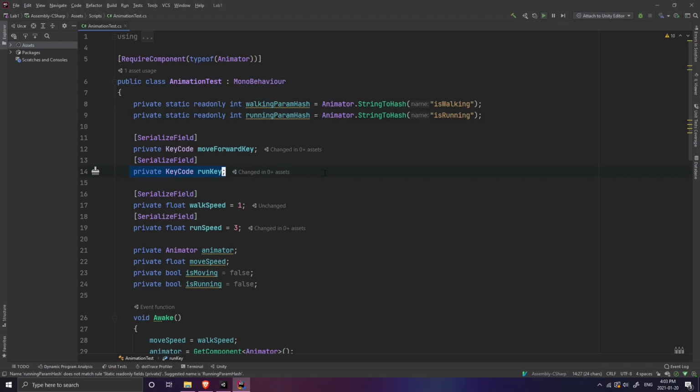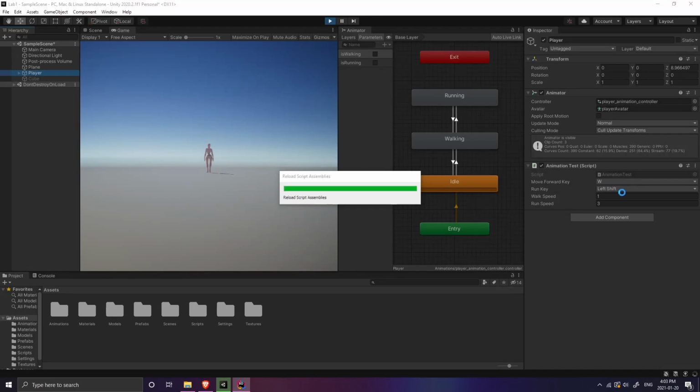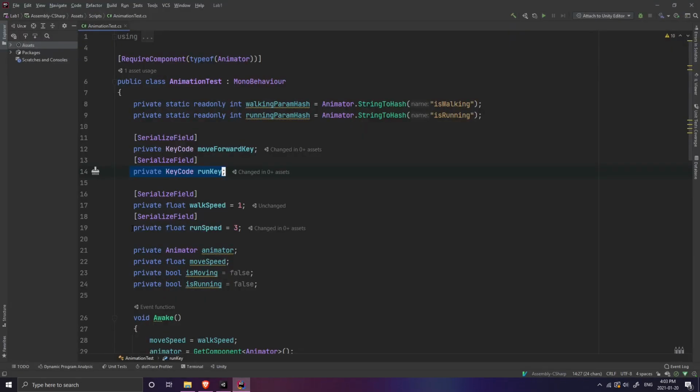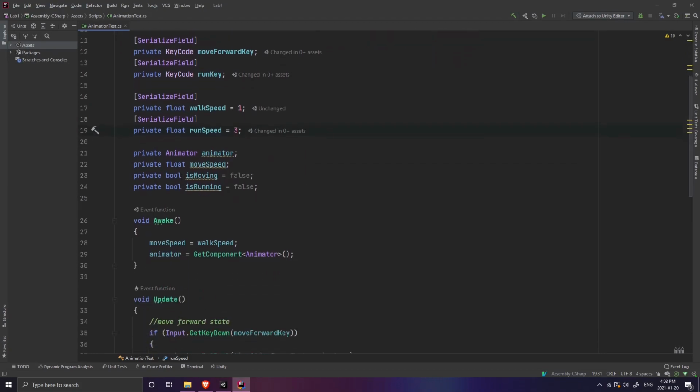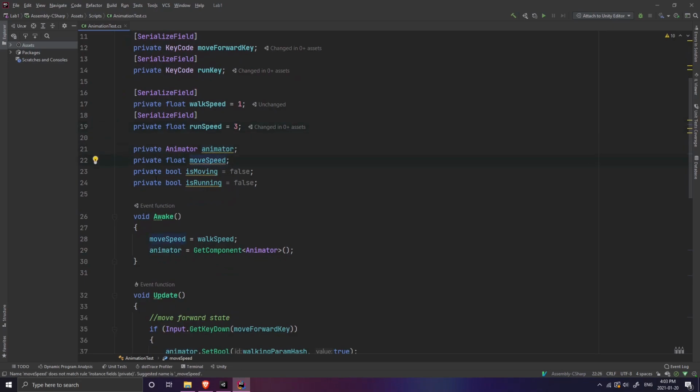Now I've added this key code for a run key. In the example, I'm using left shift. As you can see here, run key is left shift. And also let's note that I've added a run speed. So this run speed is here. Set to 3 by default, but we can also change it in the inspector through the editor. So this was here before, we still have move speed, and now we have two booleans. One is moving, that will track the state of our character in terms of is it walking or is it running. So if we are walking or running, this should be set to true, and we can use this boolean to control flow within this code. Then we have is running to know if the character is running specifically.